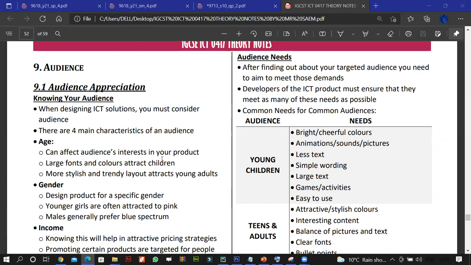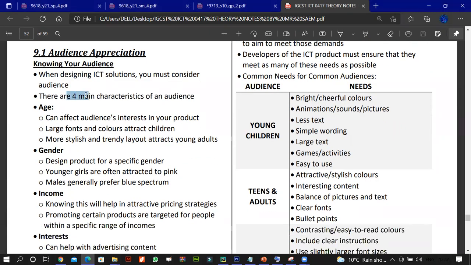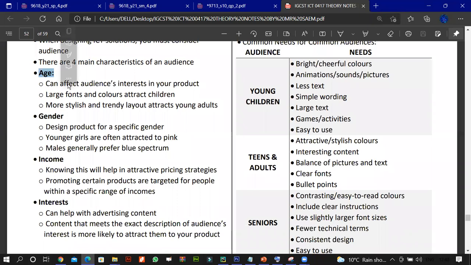Let's talk about it. There are four main features of the audience. We have to look at the age while we are developing something. We have to look at the age of the audience. Is it of their interest? Because according to the age, we will select the font and the colors. You will not be using rainbow colors for mature people. You will be using more stylish and trendy layouts to attract young adults.